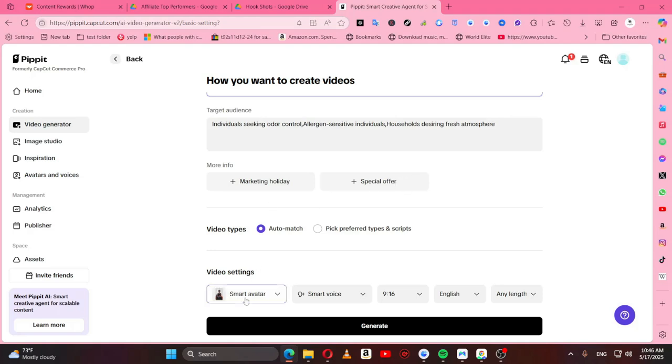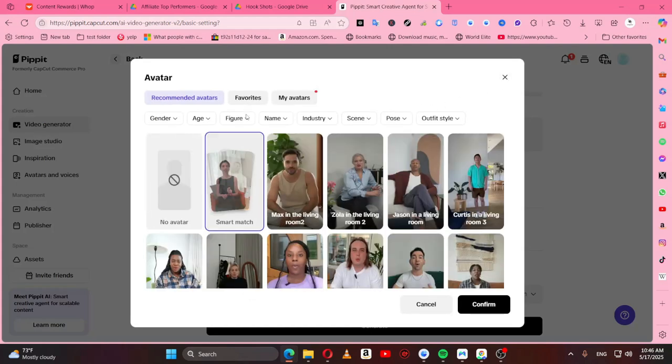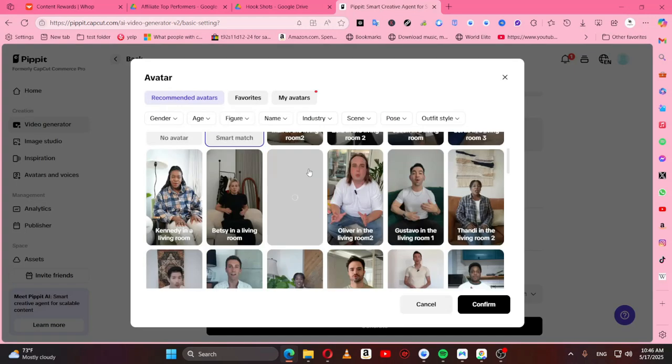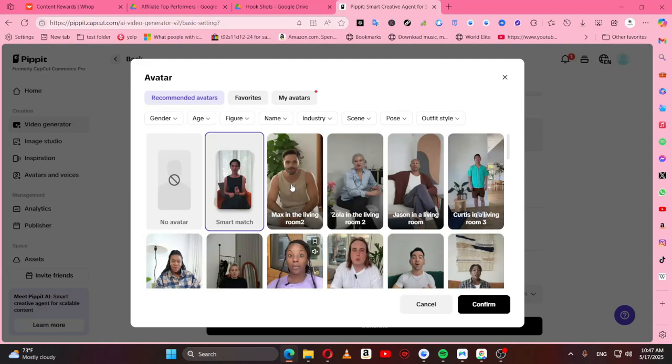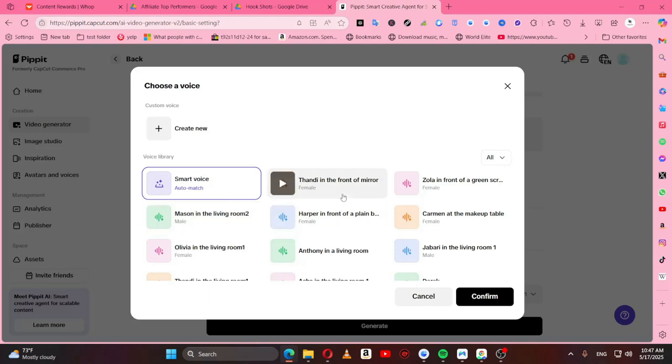Then you can scroll all the way down to smart match, and you can use or change the avatar that you want to use. So you got multiple avatars. Like I said, you cannot really distinguish or tell the difference between this type of avatar and a real person. So choose whatever avatar that you are comfortable with. You can choose by the age, gender, figure, name, etc. All of that. And you can also customize the voice. You can use any type of voice in here.